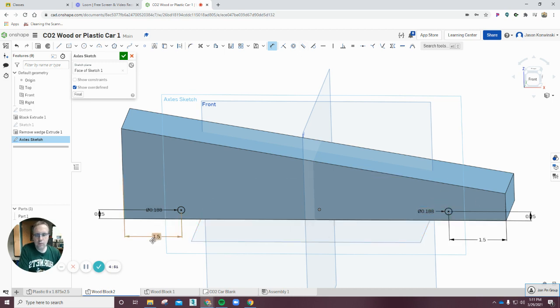Whatever you want to do, what you need to make sure is that we have, I'm going to grab the dimension tool, 6 inches between these two axles for the wheels. I'd bring this down and that should be 6 inches.